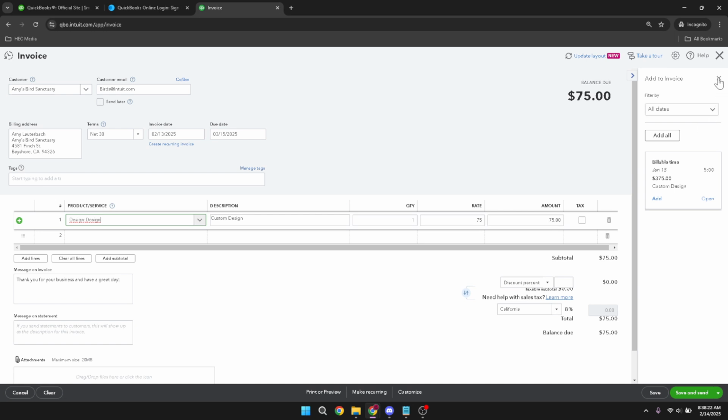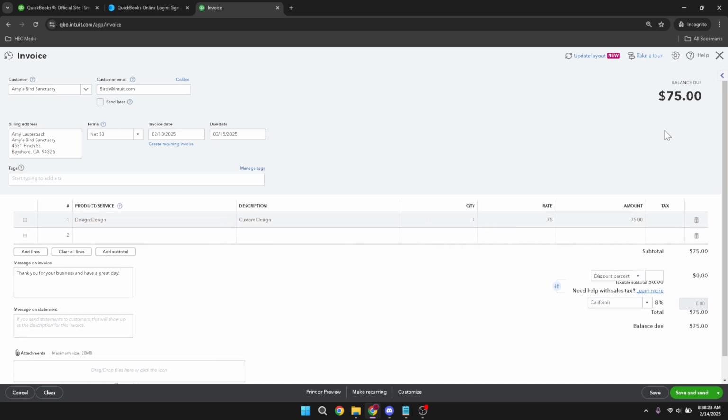Now you can add the discount. Look for the discount section in the invoice template. Here you can determine the amount or percentage you wish to deduct. Applying discounts directly within the invoice makes it transparent and convenient for your clients, as they can clearly see what they're saving.